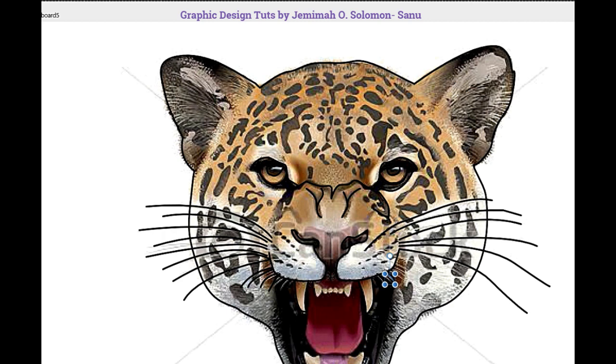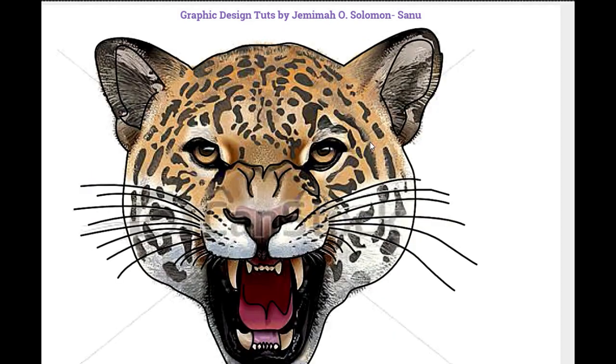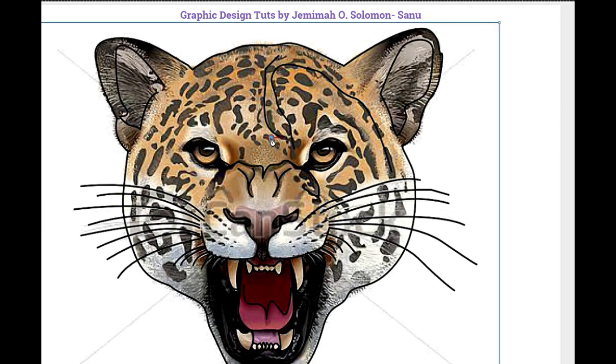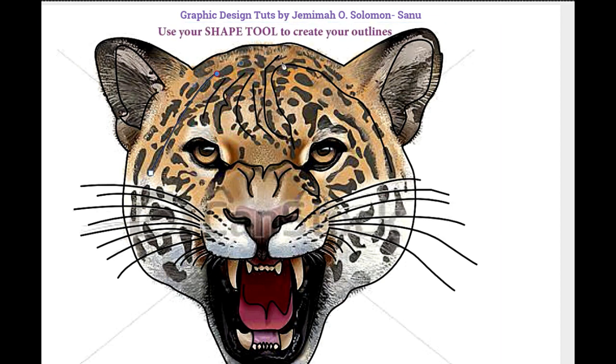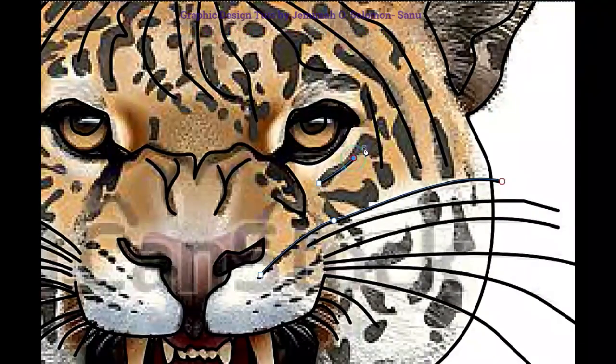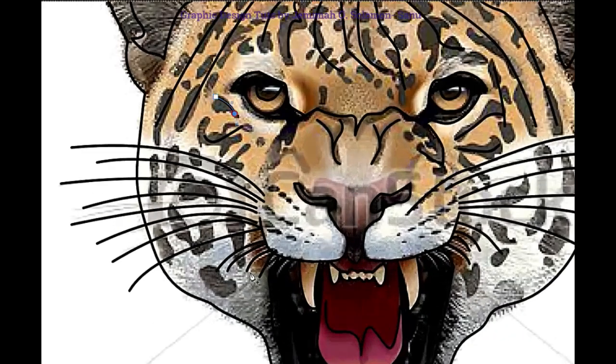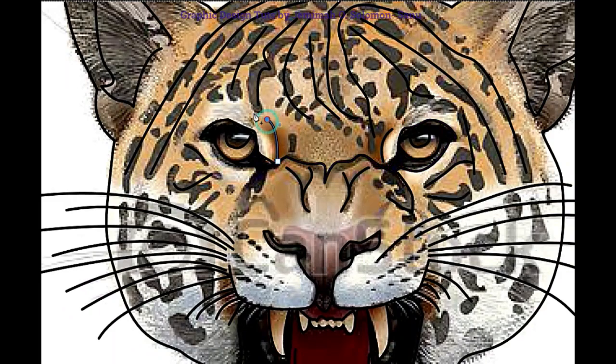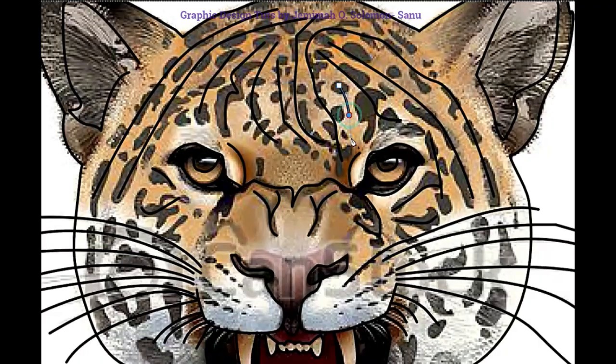Once you have done that, you can always hide the layer to be sure of the features of that particular image. Once you are done, you can use your shape tool to define the curved edges so that you can be sure that your curved edges are okay. Then once you are done, do well to always preview it at intervals, and if you are sure that all the major features have been done, then you are good to go.